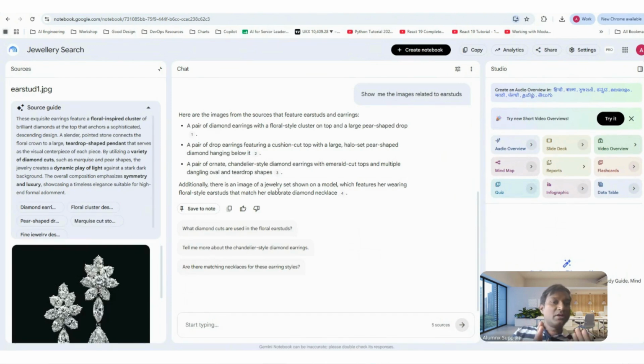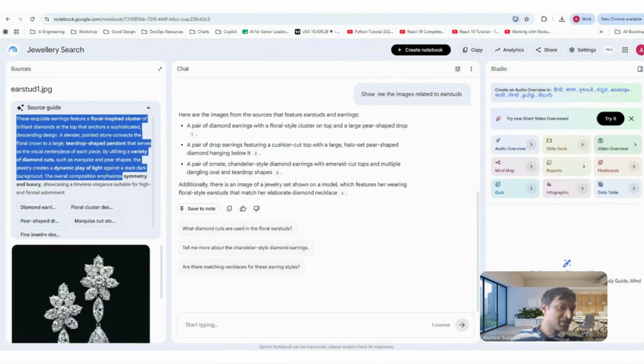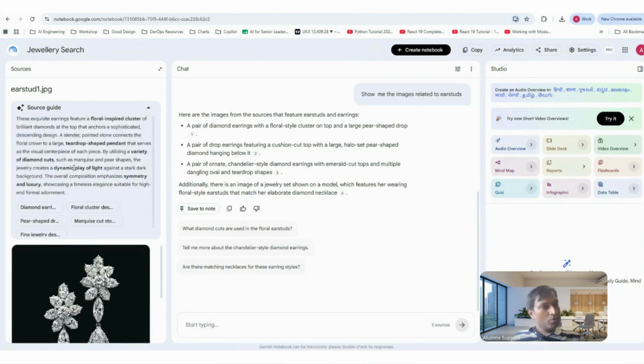Now, if you look at this, it's not able to give me the images. It gave it in text form. Why? Because if you see on the left side, when I clicked on earstud1.jpg, it is able to give me a description of that. You can see that. So what it's doing essentially is every time I upload the images, right?